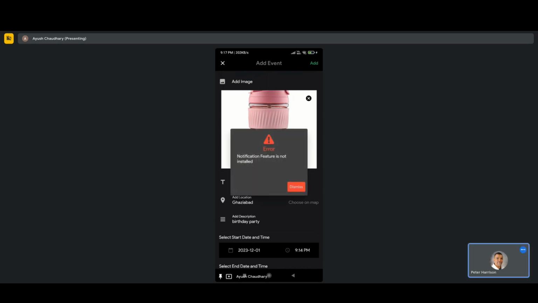Okay, so we need to fix the notification feature. Yes, it is also an API error. If I read the error, it says fail to determine the project ID. Yes, it is a Google API error. All right, so let's remove the notification.